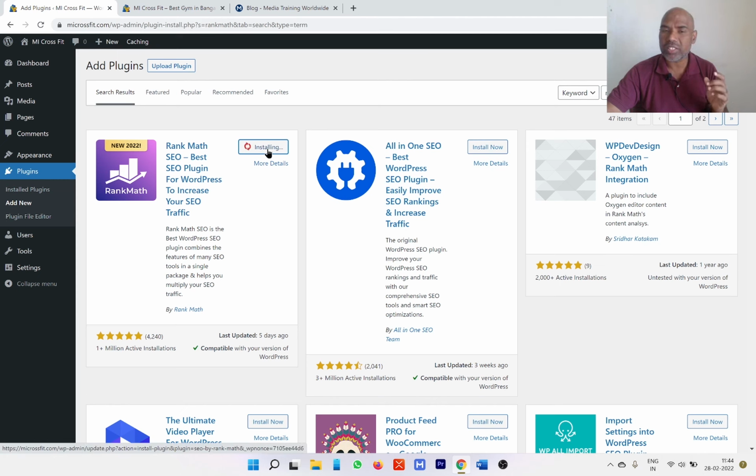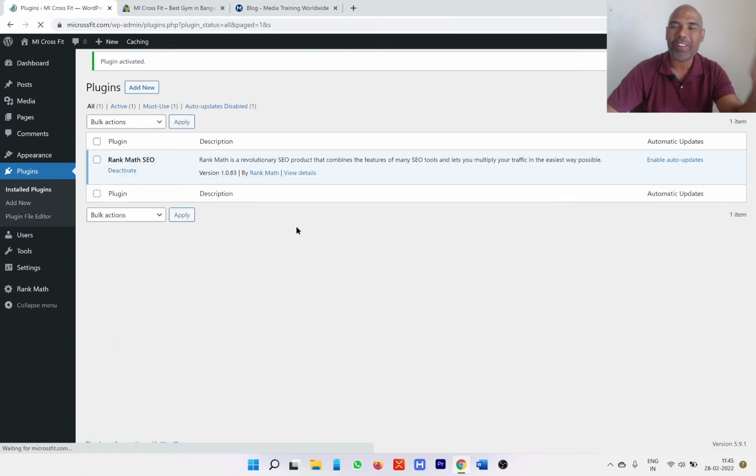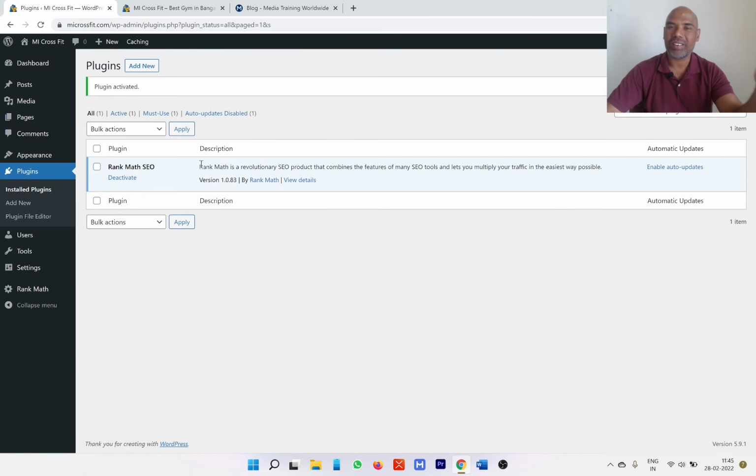I'm going to install. Just click on that button that says install, like you would install an app on your phone. It's as simple as that. And then this button would turn into activate. There we go. Click, and boom, we just installed our first plugin called Rank Math. Very useful indeed. How to use this? Another video. We'll talk about how to use Rank Math.